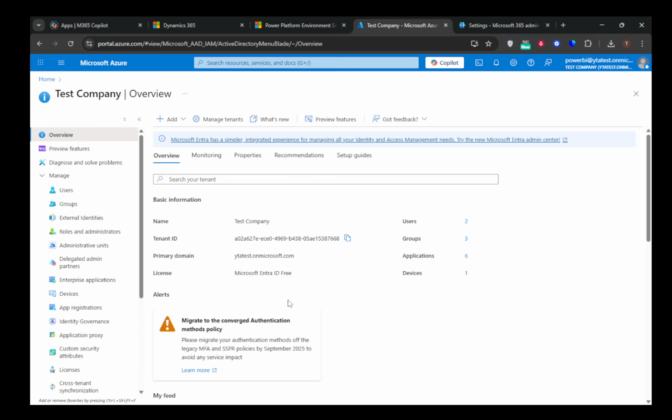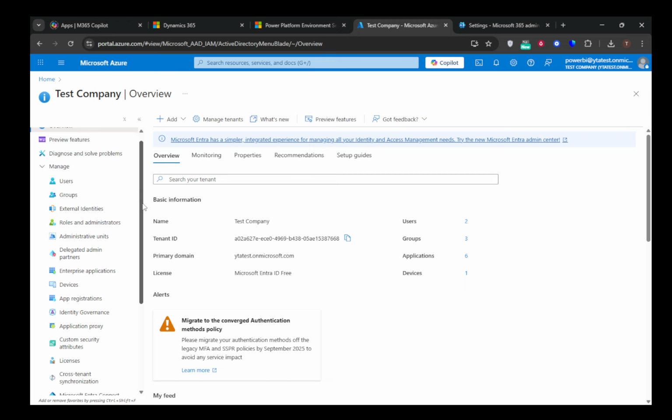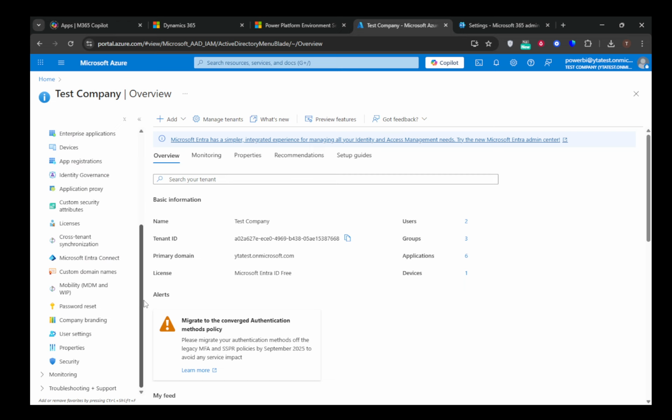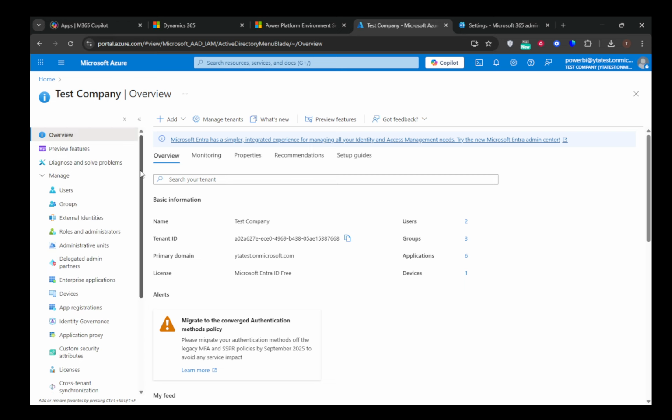Now, after selecting the Microsoft Entra ID or Azure Active Directory option, you'll find yourself in a dashboard filled with various functionalities. What you're particularly interested in is located under the Manage section. This segment covers an array of settings and configurations, but don't worry, we'll pinpoint exactly what you should click on.